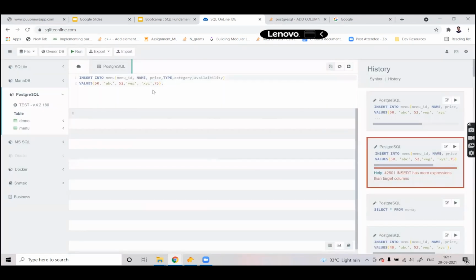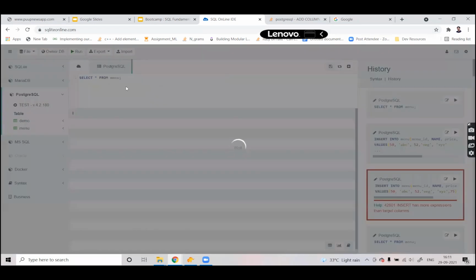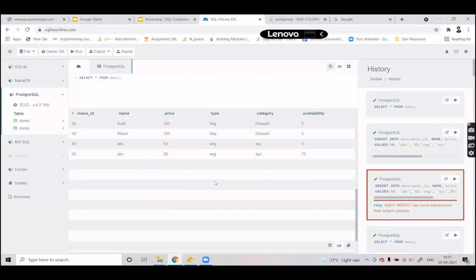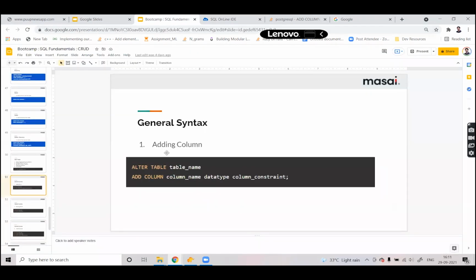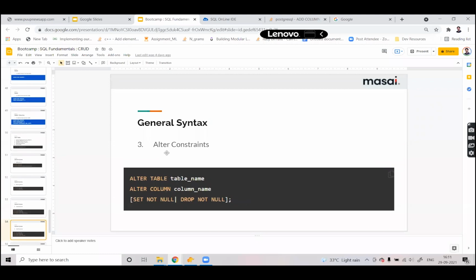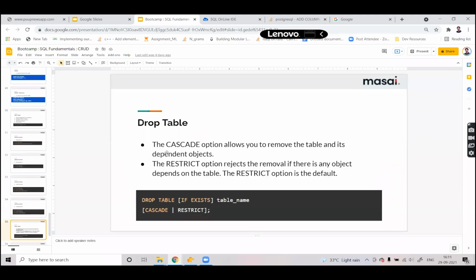So now let's see, select star from, you can say, a menu. If I run this, now you can see that I've got 75 values. So that is a property of alter column. You can alter the constraint, you can add column, remove column, alter the constraints. Many things like that.